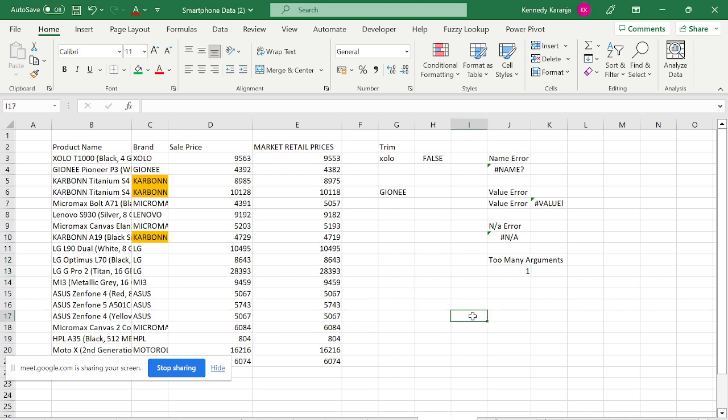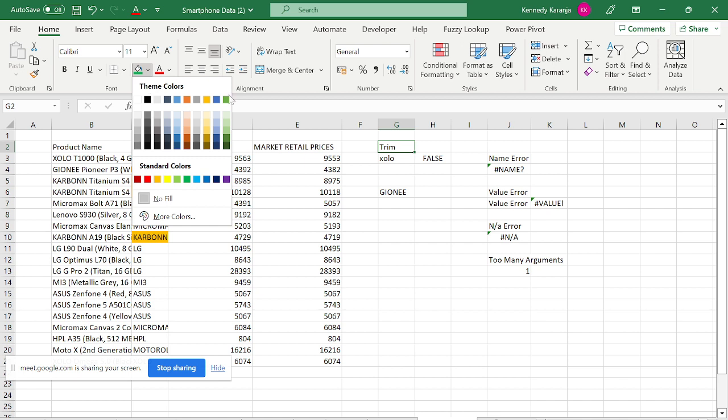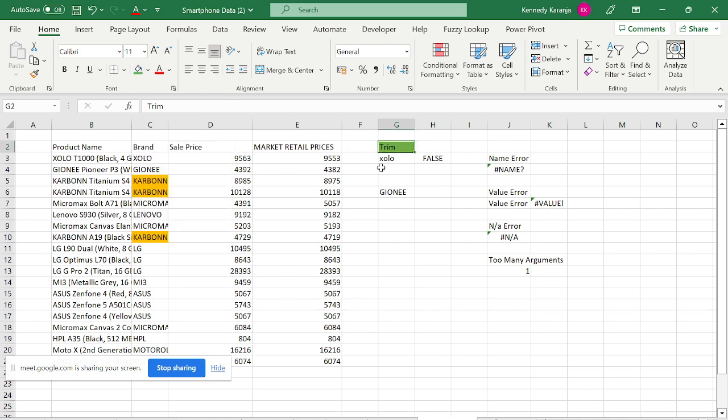Okay. Thank you for that question, Dominic. Maybe too many arguments. Just note that it's when you surpass the maximum number of arguments needed for a certain formula. So the concatenate function, the trim function, as I had alluded earlier, is more of a text function.